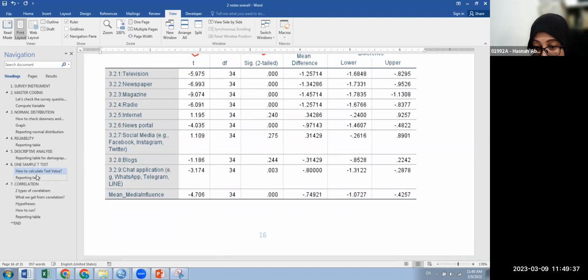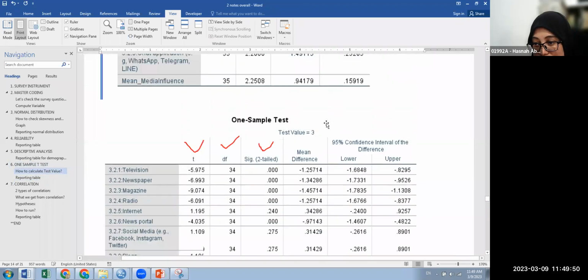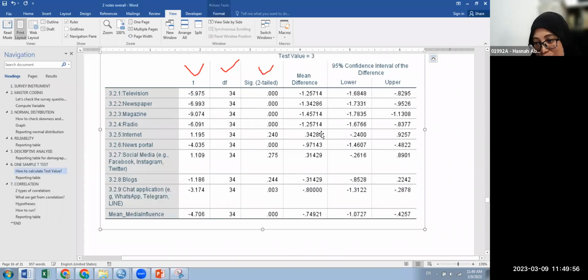Now remember when we do the t-test, I ask you to check the t value and also the significant value, and it should be 0.05, right? So let's check. T value, negative, negative, negative, negative. But look at the significant. 0, 0, 0, 0, very significant. So internet, not significant. Sorry, 0.2. We want it to be less than 0.05. Wow, it's very surprising. It says that internet is not affecting the respondents.